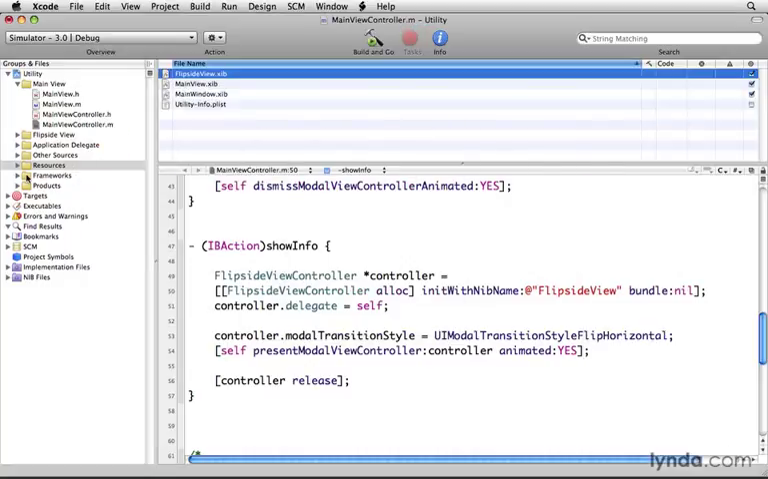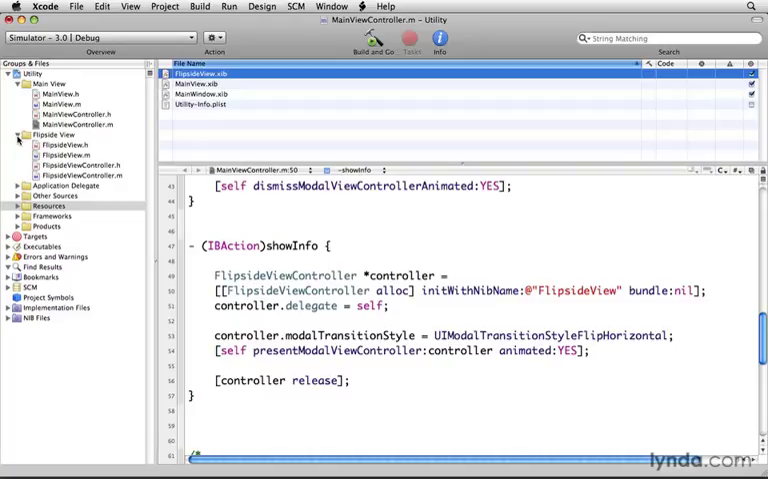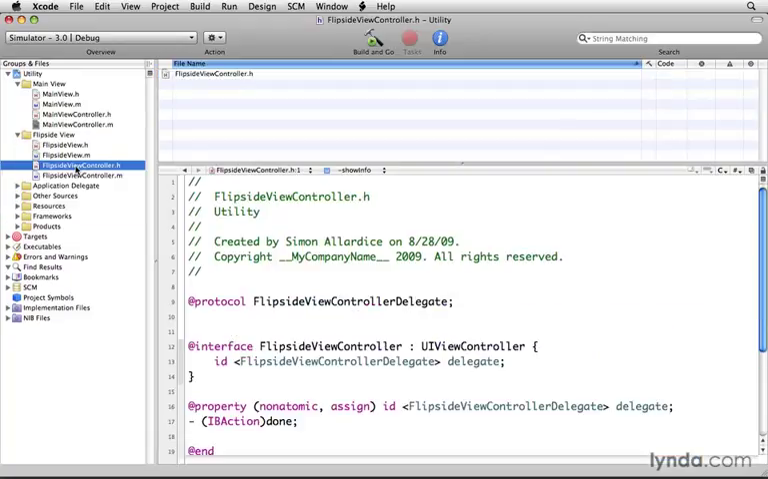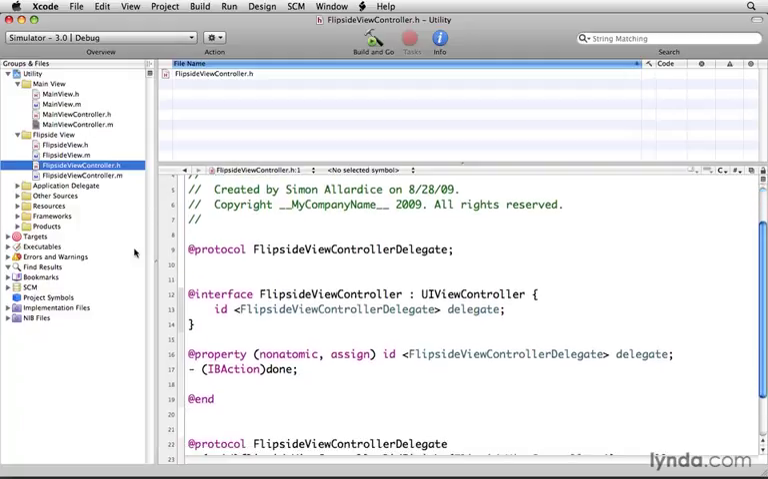So I'm going to open up the flipside view. They've actually gathered all their classes together into different folders here, and look at the view controller here. If I'm looking at the header files, I'm seeing some interesting stuff there. The first time we've seen this, line 9 is saying @protocol FlipsideViewControllerDelegate. And we've got some strange stuff. Well, what does this mean?